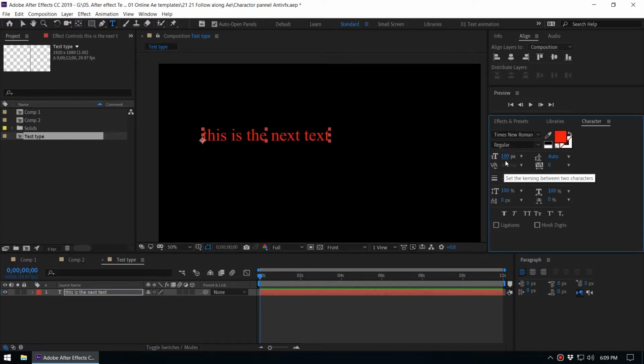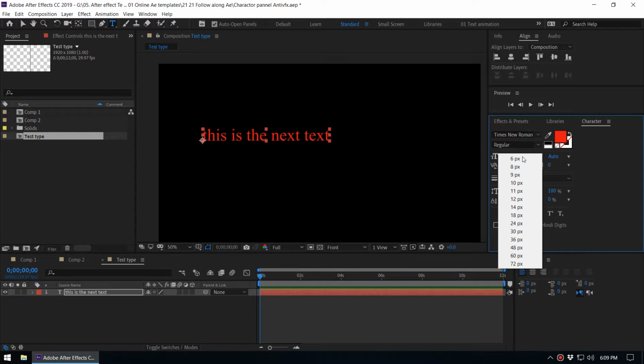So I type 100, or you can use this drop down menu to select the font size, but it contains a max of 72. It is a good idea to type the font size. You will get used to the correct font size when you get experience with this title designing process. So this is the first button, the font size. Now we did it, right?